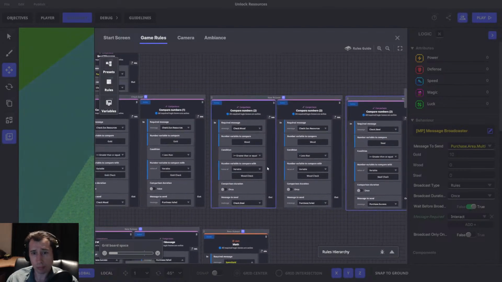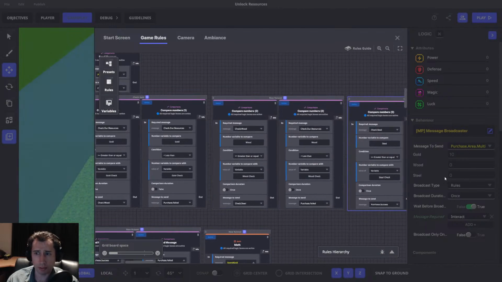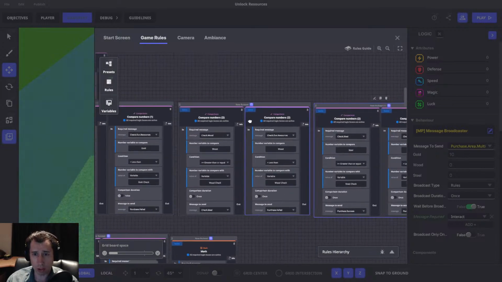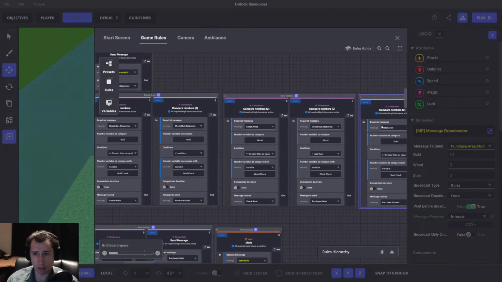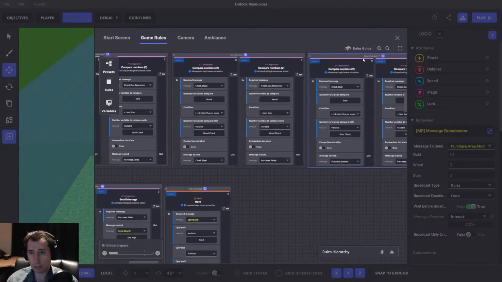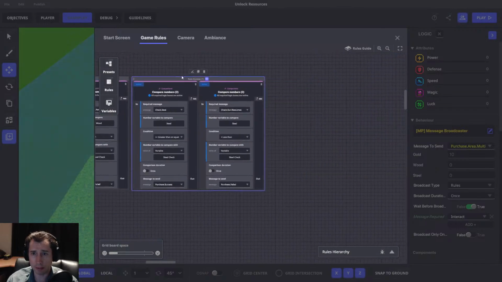Now, if the cost is 0 for wood and steel, when it does these comparisons, this is automatically going to be correct because we don't need any wood or steel. So it doesn't matter what our value is, as long as it's not negative, it's going to go to the next one. So essentially it doesn't need to check wood and steel, but since the logic is uniform, you need to have all of this. And you won't even notice anyway as a player.